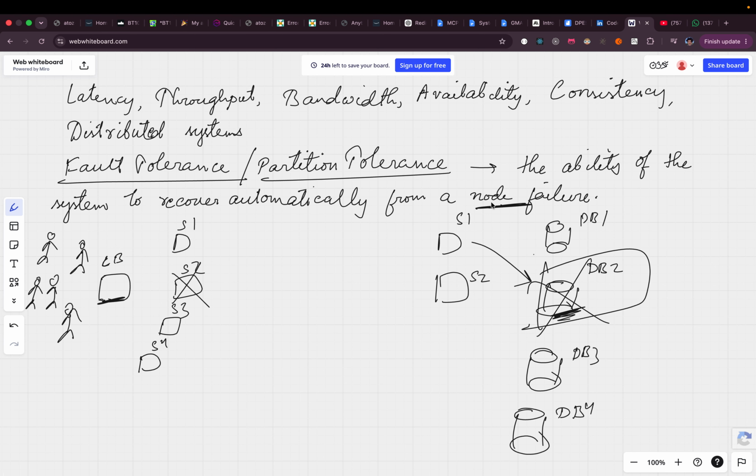Now see, a node can be anything. A node can be a server, it can be a database, anything. So this ability of a system to recover automatically from a node failure is called fault tolerance and partition tolerance. And yes, you guessed it right. As good developers, as good architects, as good engineers, it is our job to build fantastic systems which are very, very highly fault tolerant and partition tolerant. A system which can easily handle any node failure is called a fault tolerant system. This is what we are supposed to do.